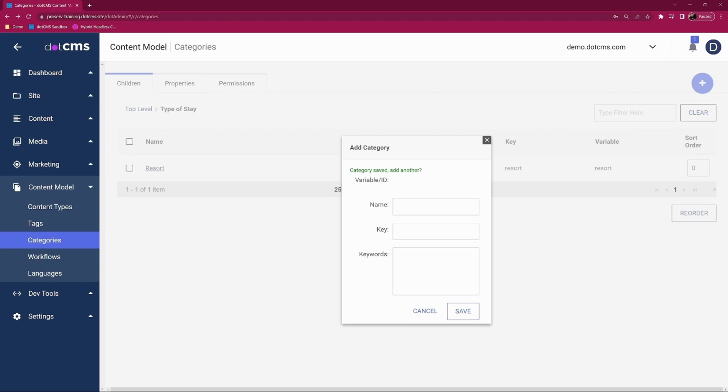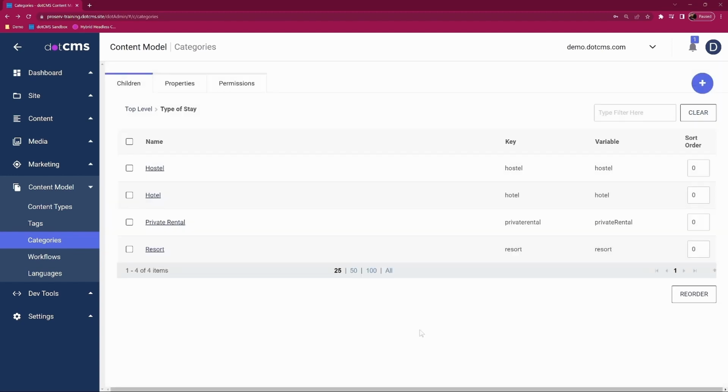Then it tells us it's saved, and we can add another. So let's do that. Let's add a hotel. Click Save. A hostel. And a private rental. Once we're done, we can click Cancel. And now we have the subcategories created within our category.